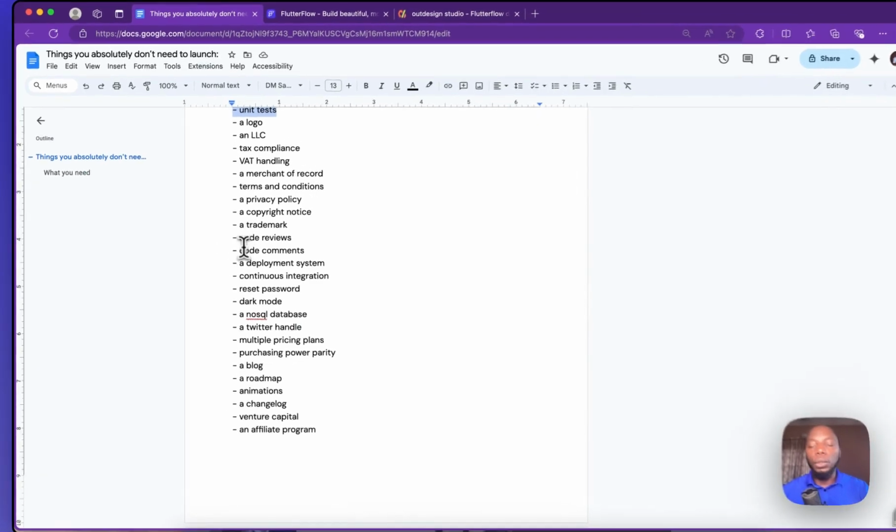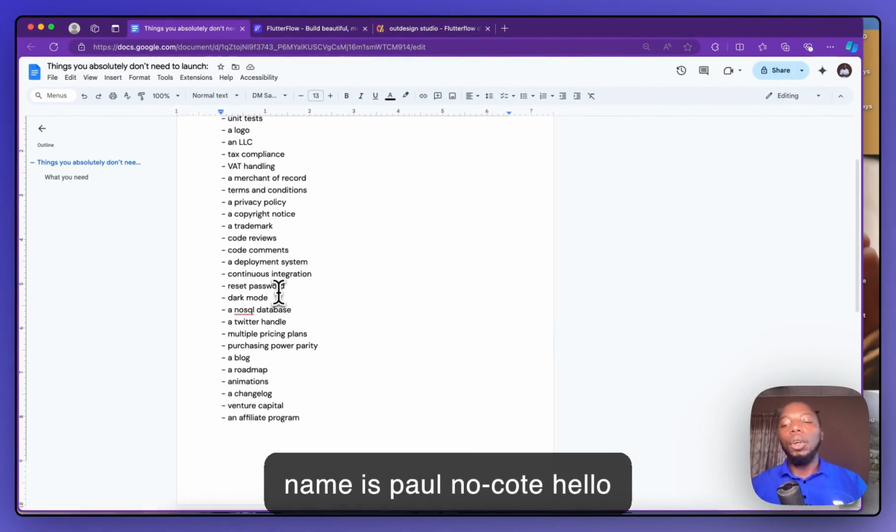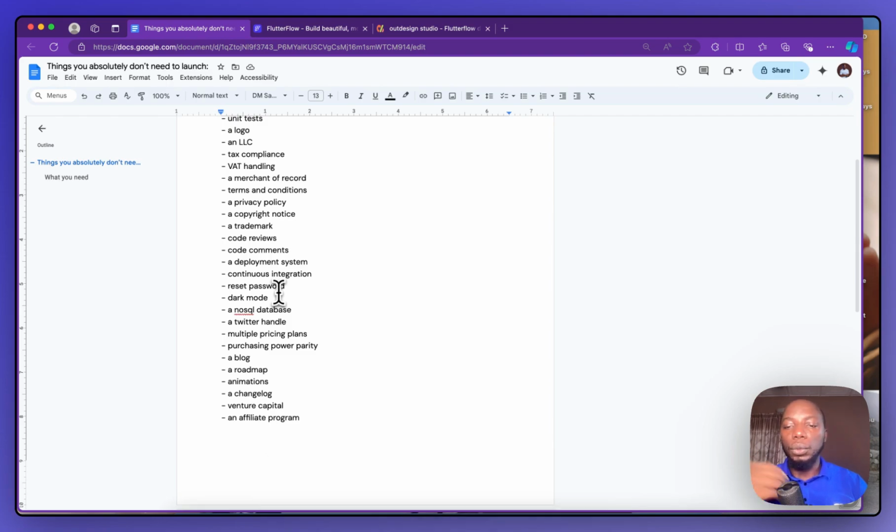You don't require code reviews. You don't need to check your no code through and see how clean the code is. It doesn't require trademark, doesn't require code comments, doesn't require dark mode. This is something that we've seen a lot of founders who I've worked with come around and say, "Hey, I need light mode and I need dark mode."